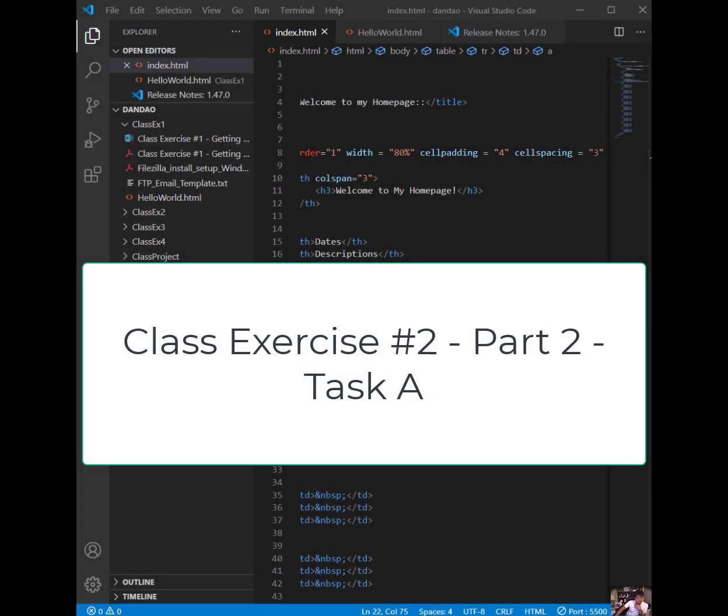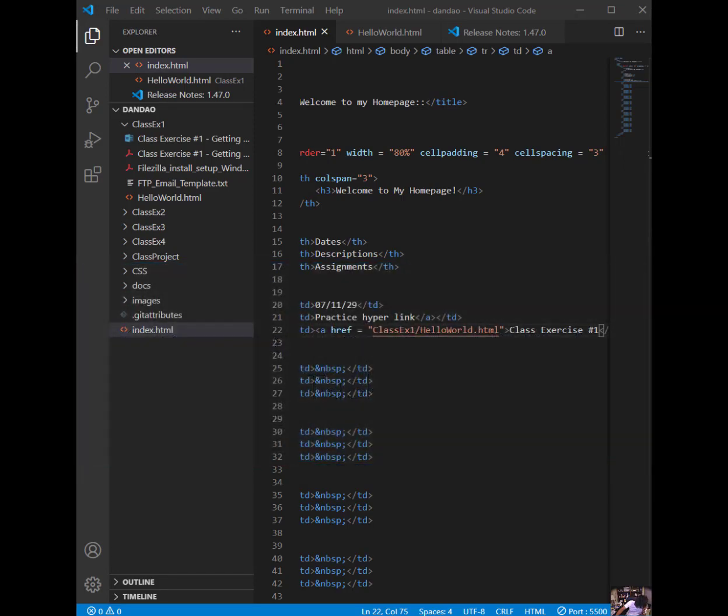Let me pick up where we left off from the last time. So this is class exercise number 2, task A, part 2. And we kind of left off with the table, and I had to show you just briefly how you put in your class exercise number 1 to a hello world with the hyperlink and back and forth to it, right?